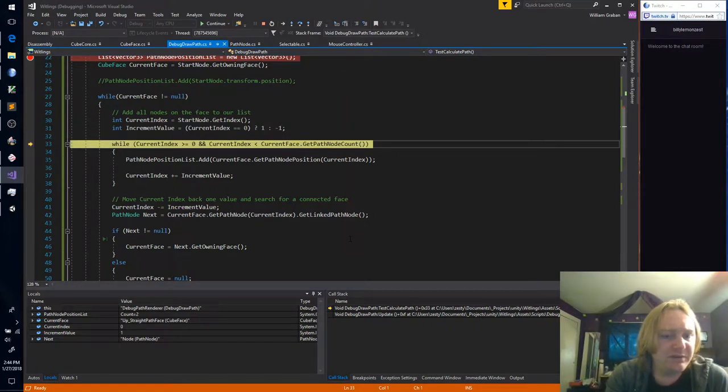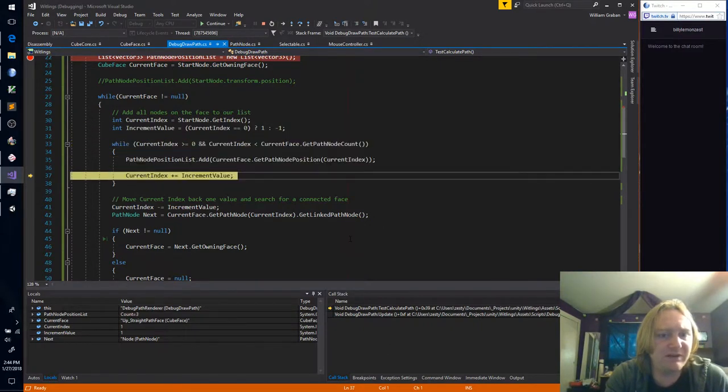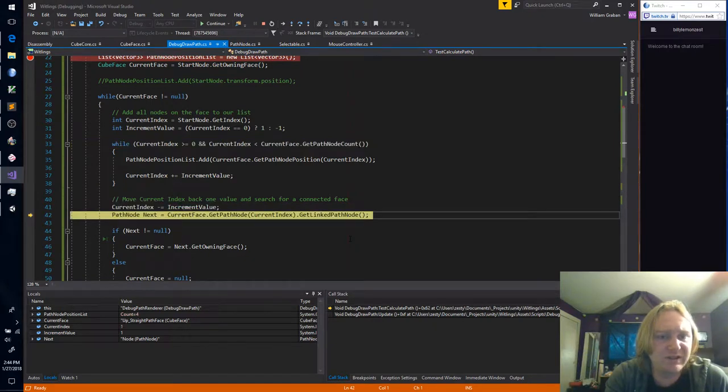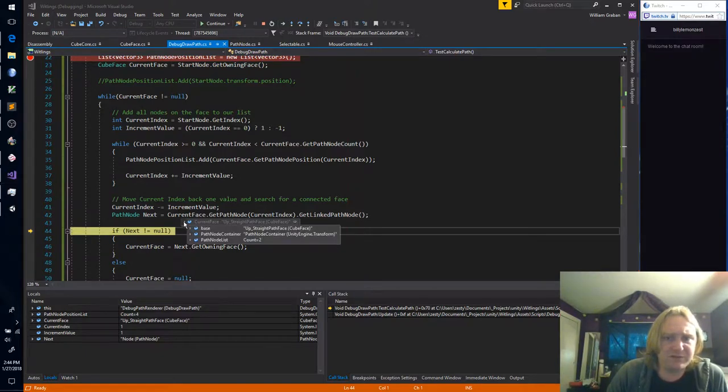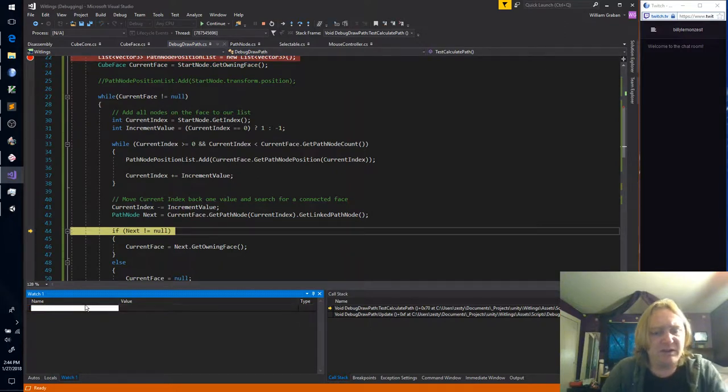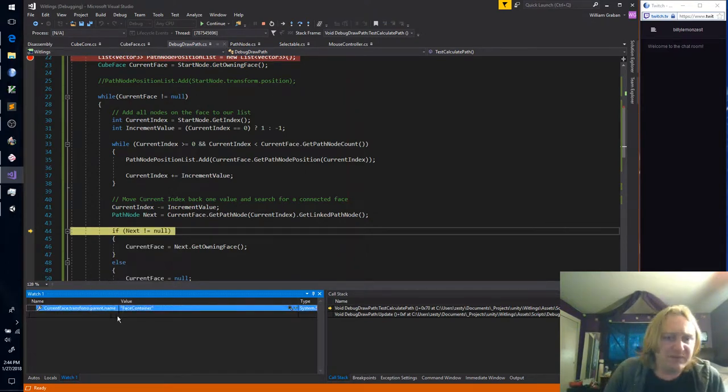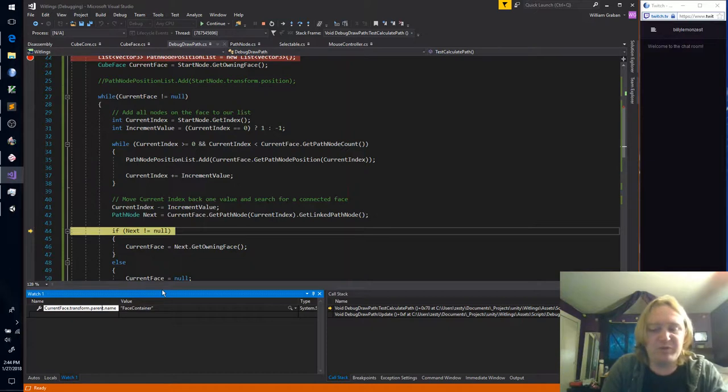Current index is 0. We'll do this again. Now we've got 3. Now we've got 4. What about the next one? That is a different up straight path face, I think. Let's do current face. Actually, in the watch list, can I check current face.transform.parent.name? Face container, not quite what I wanted. Let's go up one more level.